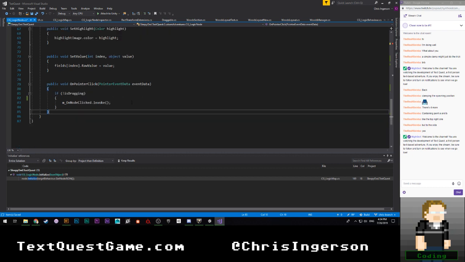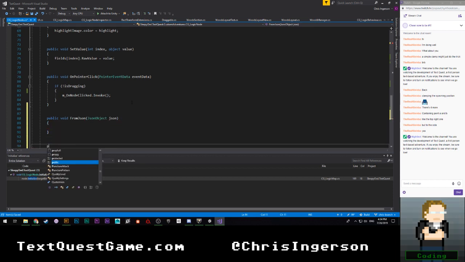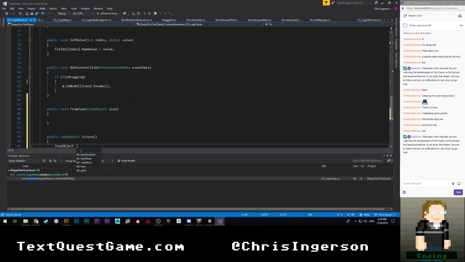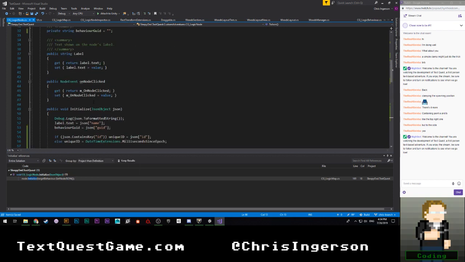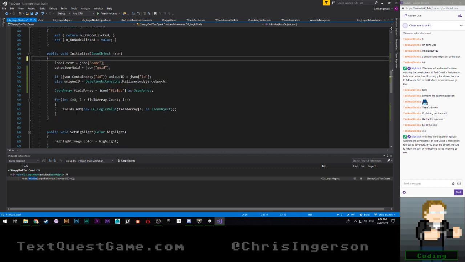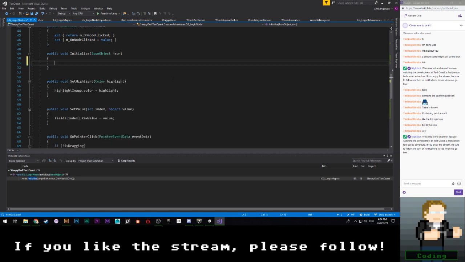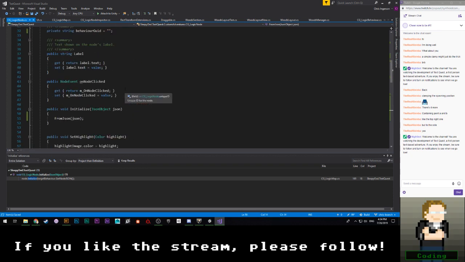And we're going to just say public void from JSON object JSON, and public void to, sorry, not void, JSON object to JSON object. JSON is equal to new JSON object, return JSON, and so on. Okay, so from JSON here, I guess we're just going to go ahead and do this. So we'll say from JSON, come down to here, paste this. Pretty straightforward.